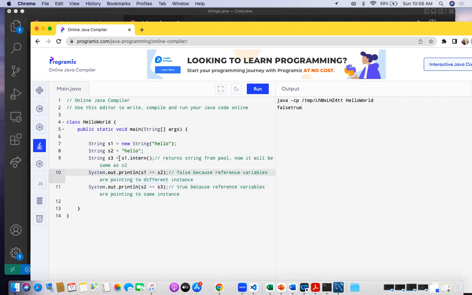But these two are not equal. Why? Because the first one is an object. It is under the reference of an object. It is not directly a hello. But this is directly a hello which is declared. That is why these both are not equal. So any doubt in this?